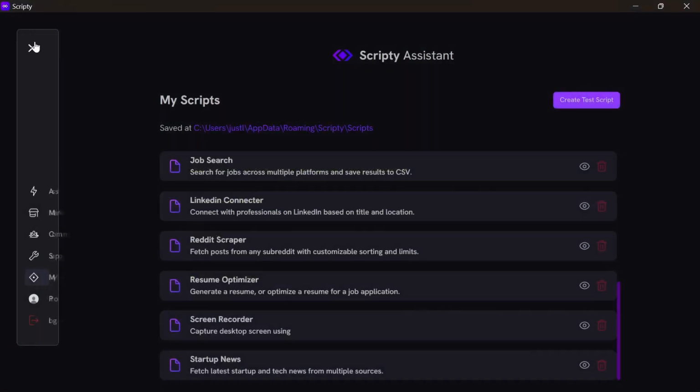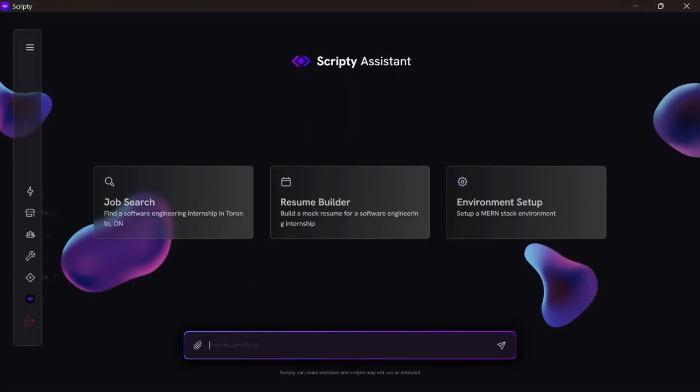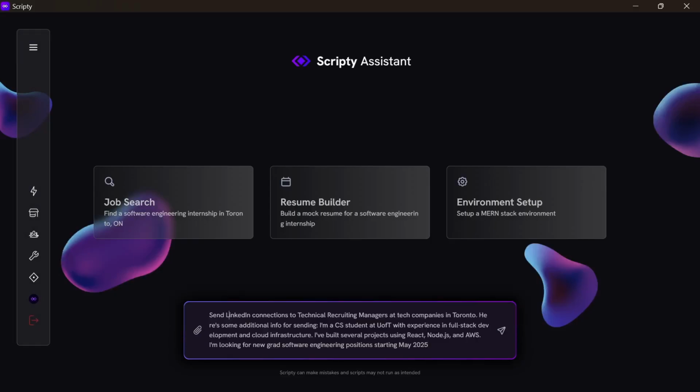So if we go back to Scripty, the assistant, as it uses natural language, we can just type in a command. So send LinkedIn connections to technical recruiting managers, which is a role I'm targeting, in Toronto, the area I'm targeting. And here's some additional info for sending. This is some context for the AI when it's writing the personalized message. And this will definitely help and give better results with better context. You can write more if needed, but keep it simple to about 1 to 3 sentences max.